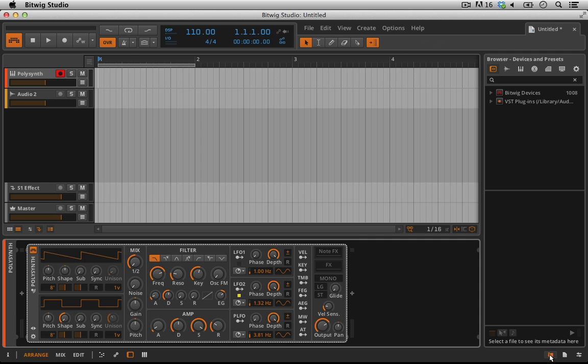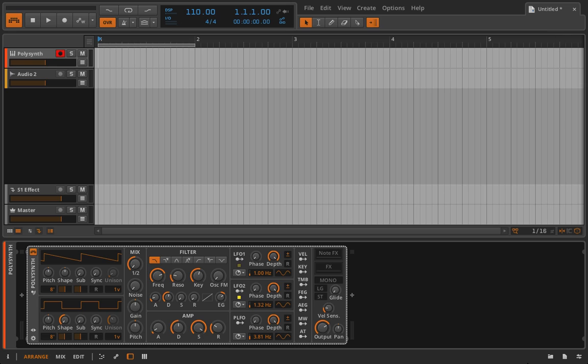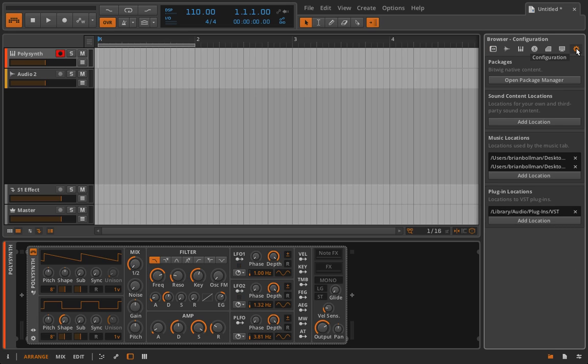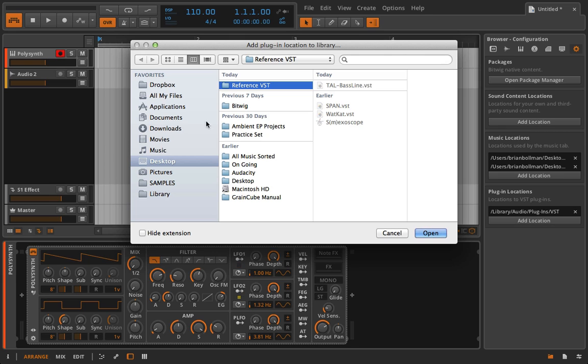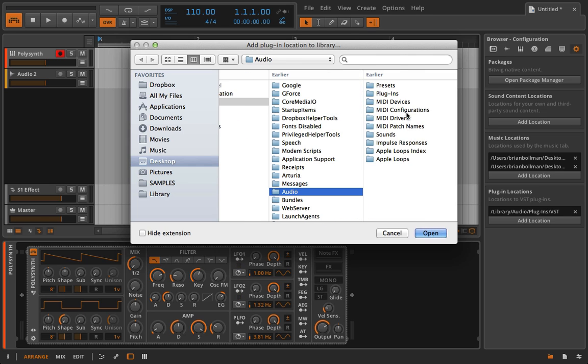If we go into our browser here, and again, like I mentioned in a previous video, let's go full screen. You can either just click the B button or you can open up the panel down here. Let's go into our configuration. By default, when you run this, it should automatically add the plugin location to where it is installed on your hard drive. But if it doesn't, you can always click add location, go to your Macintosh HD, your library, audio, assuming this shows up, and then plugins.